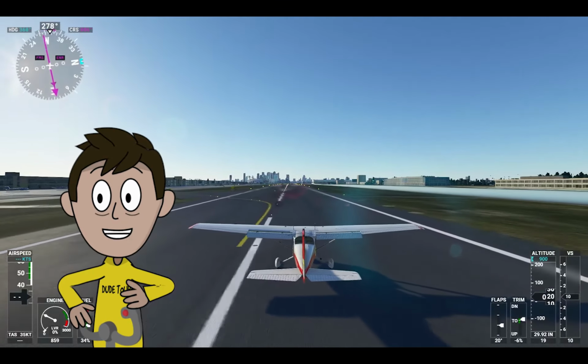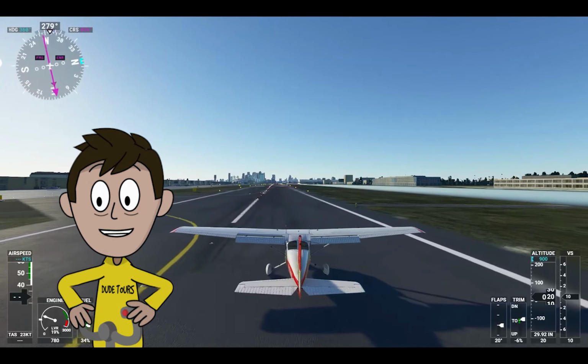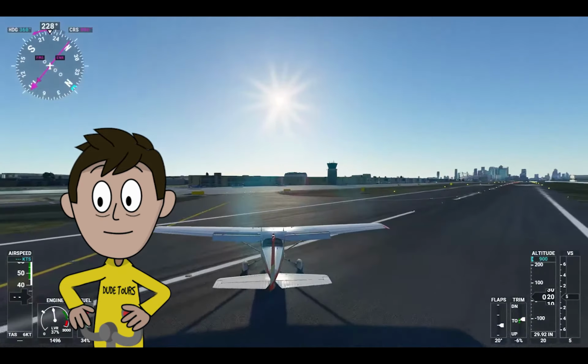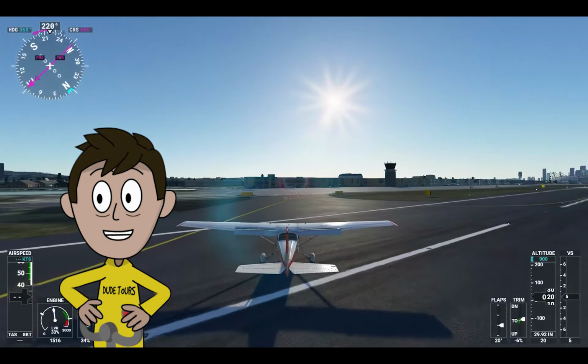We are on the ground. Welcome to London City Airport. Let's get the plane to a parking spot, shut the plane down, take a look around the airport.